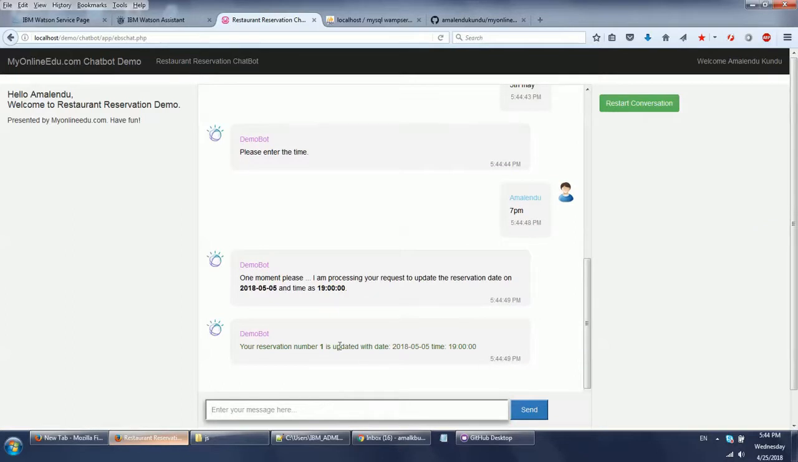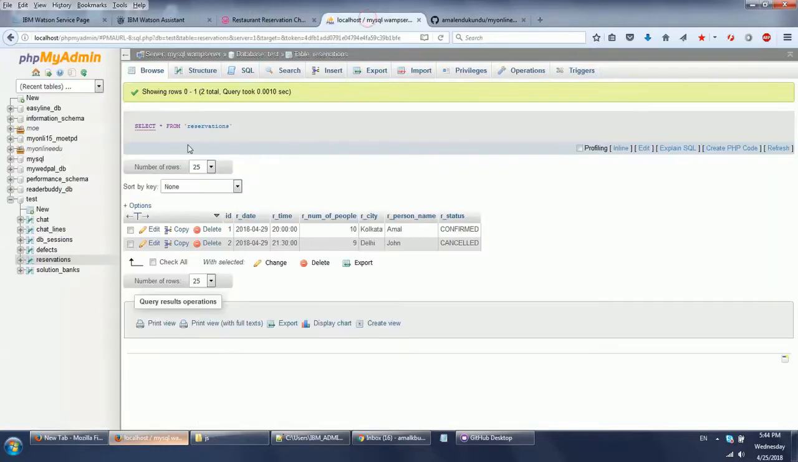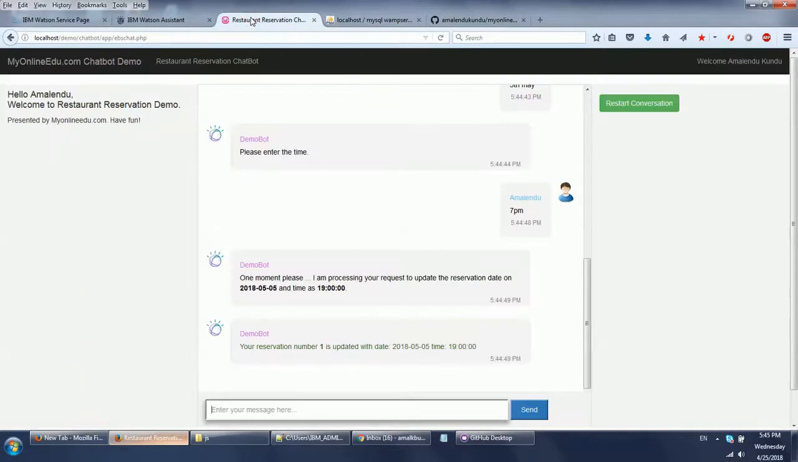So reservation number 1 is updated with my new times. You see over here, and also the status is rescheduled. So that is how the demonstration of the chatbot application works, which you can simply build using PHP.